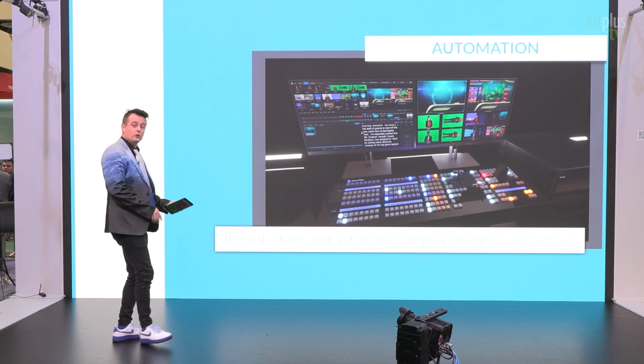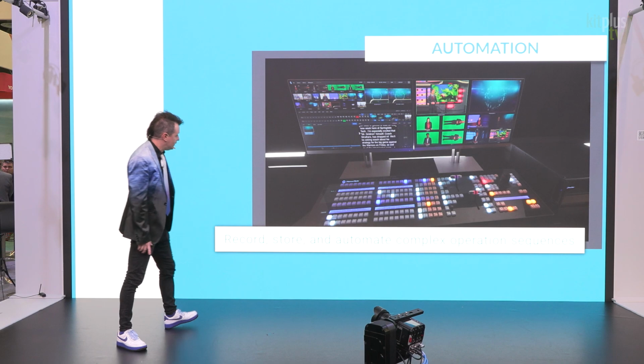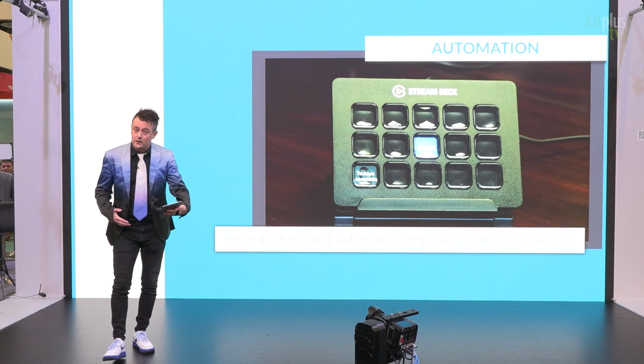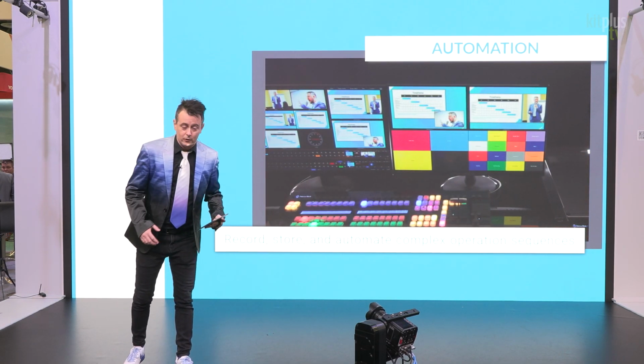So you can assign them to a button on a keyboard and mouse, for example, put them on a button on a control surface, or even use the Elgato Stream Deck. Third-party products can also trigger macros.